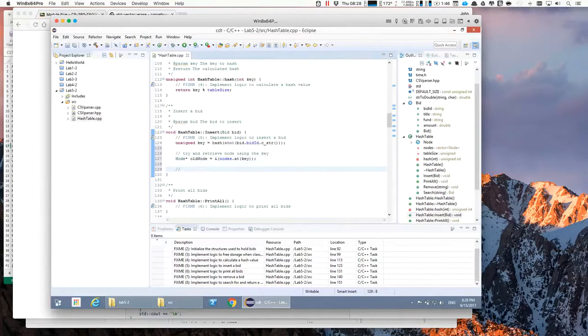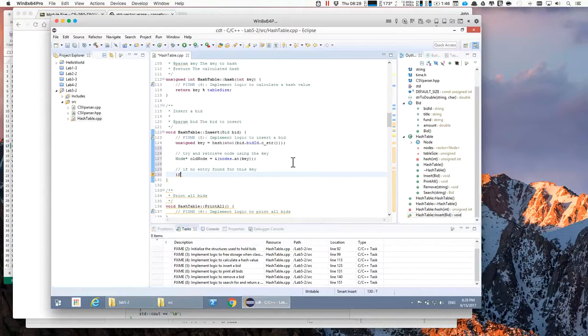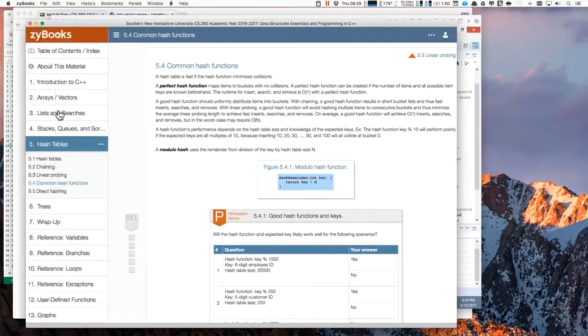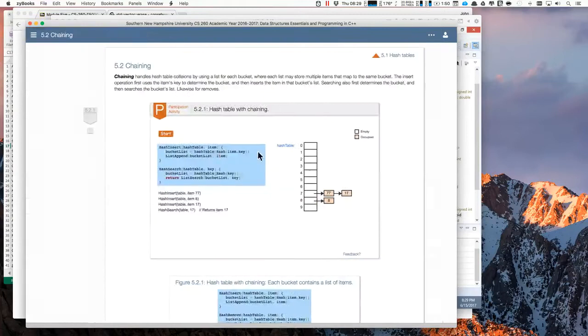Now we can start putting some logic in place. If no entry found for this key, that's going to be an if statement. I'll say old node equals null pointer. And before I start filling it in, we have an else condition. In this case, the else is going to be node was found. And we'll expand on that in a minute. If we do find a node in that position, then we want to be able to add to it.